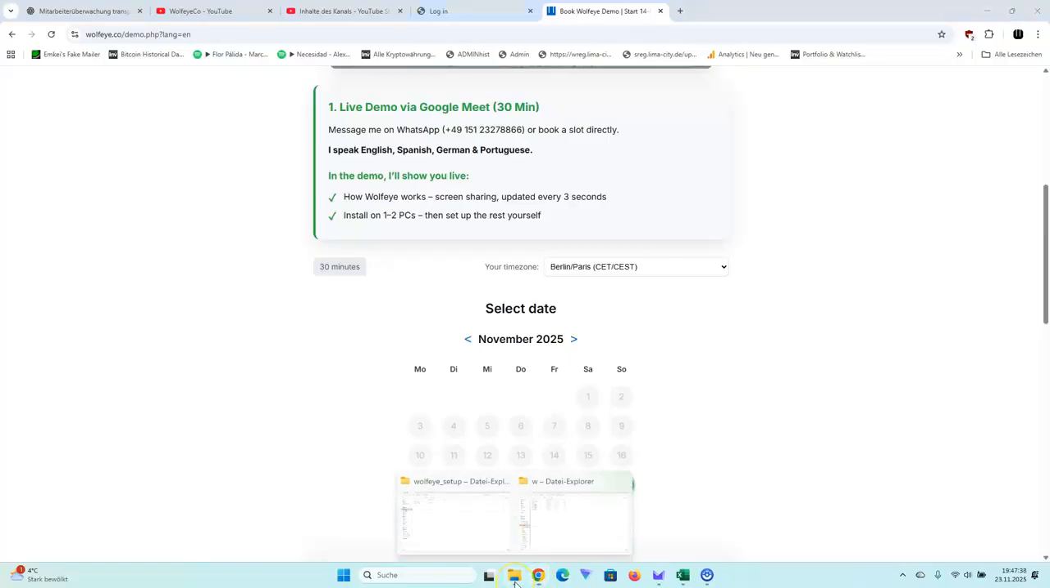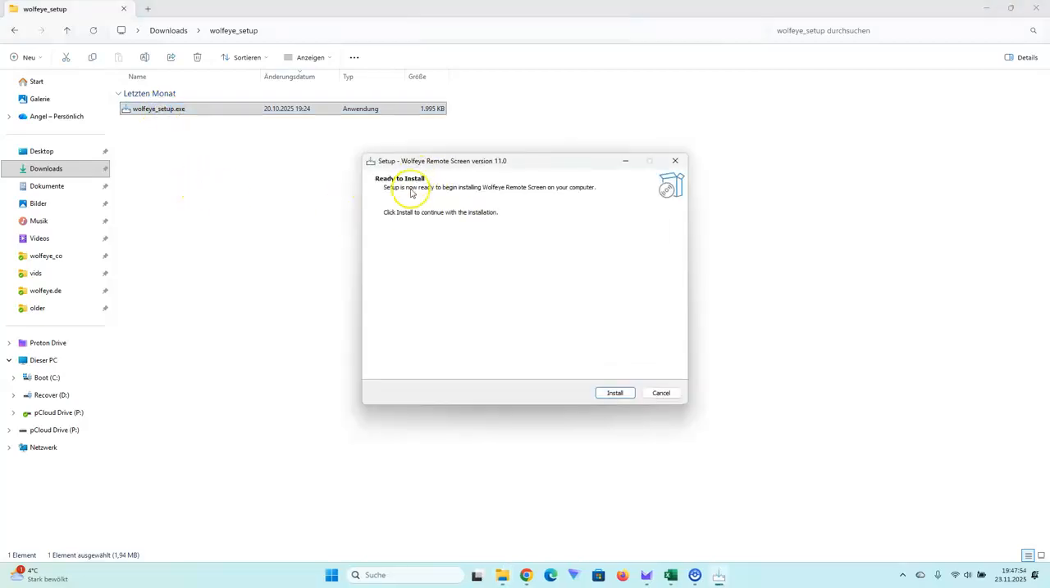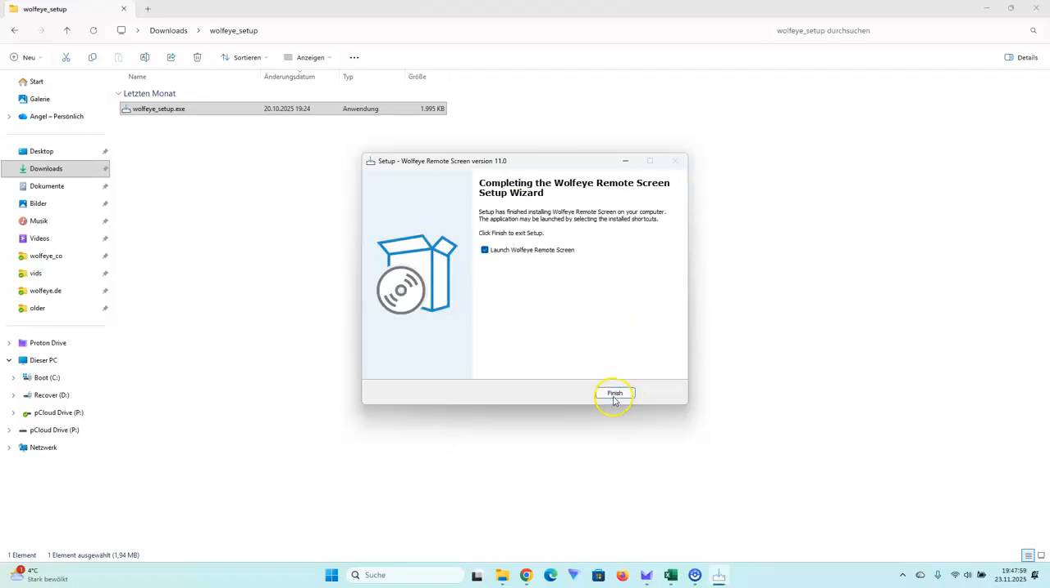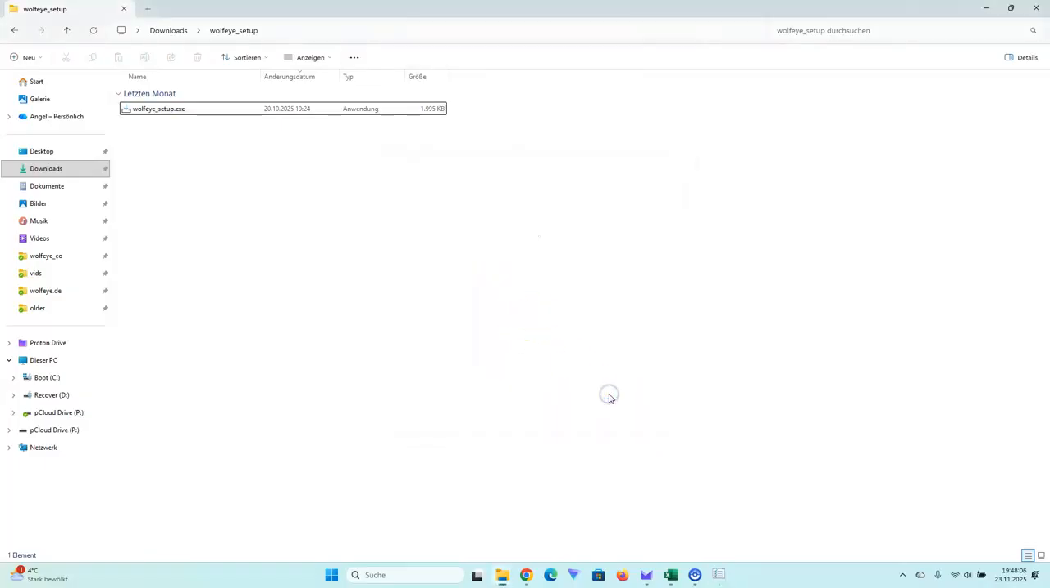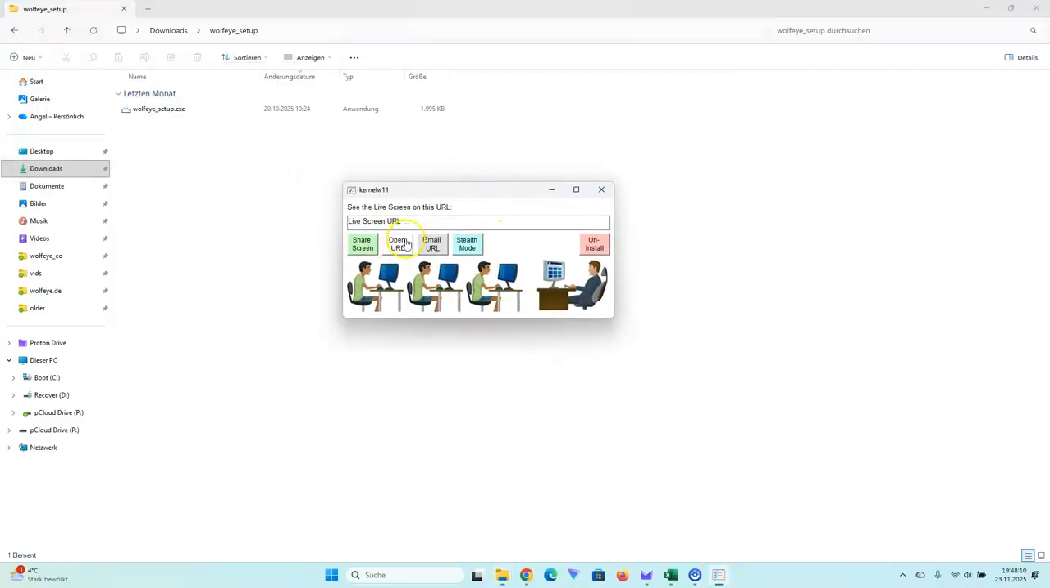It works very fast. I give you the download link and send it to you. This is the application file, the setup file, so to speak, that you will download. You see how fast it is: you just double click the setup file and the installation wizard opens. You just hit the install button and the software is installed. Then you finish and it launches Wolfeye automatically, and Wolfeye Remote Screen opens.